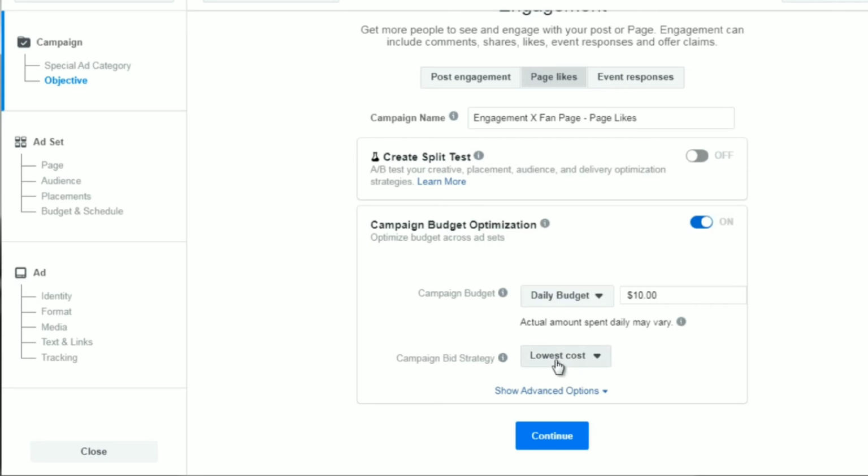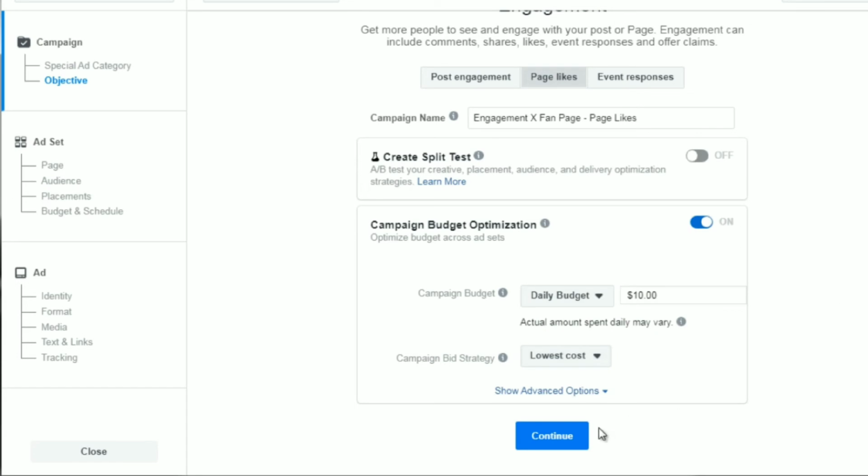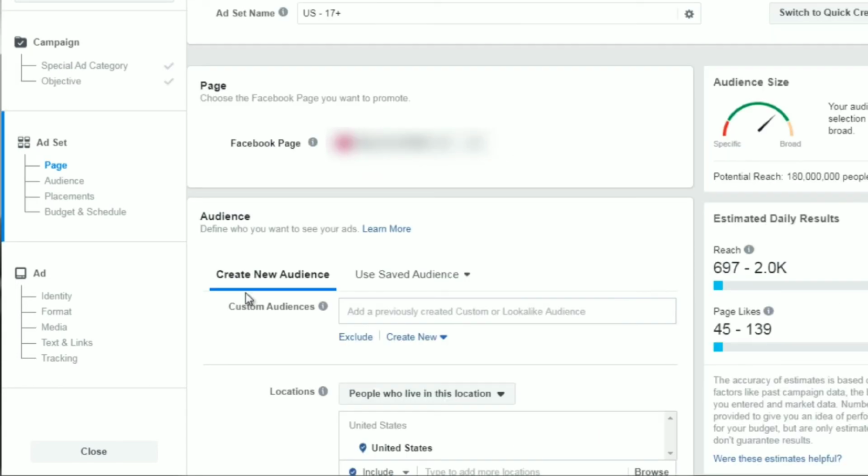The campaign bid strategy, lowest cost, lowest cap. We usually stick with lowest cost and click continue. Okay, so at this point, we are at the ad set level.